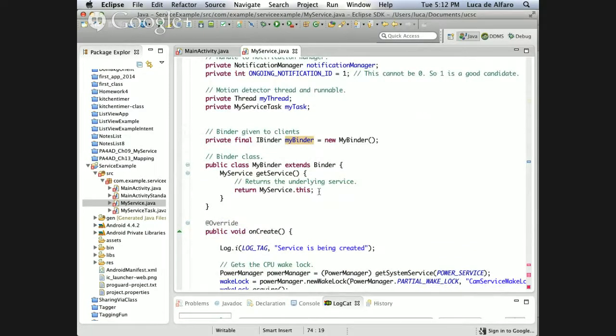So let me tell you what this thing does a moment, okay? I return you an iBinder. When you call the get service on this iBinder, you will get me, the service, okay? And you will be able to call any public method of the service. So this is a way to short-circuit the complexity of having to define a separate interface.